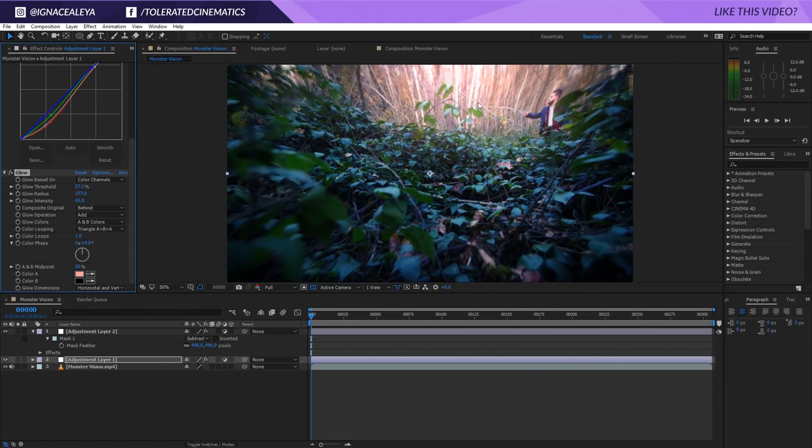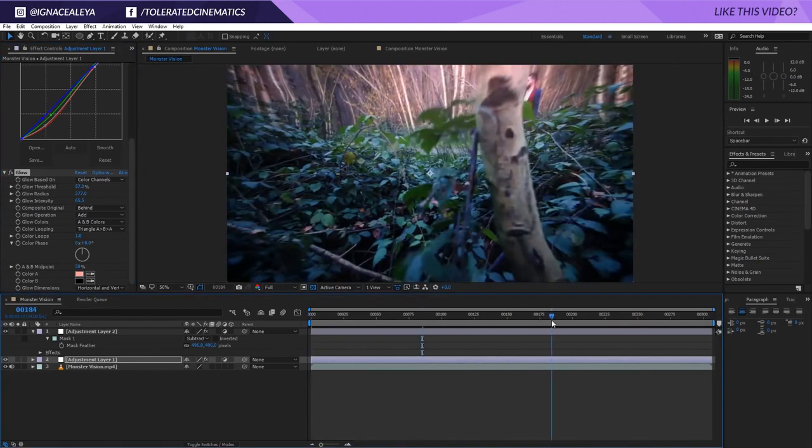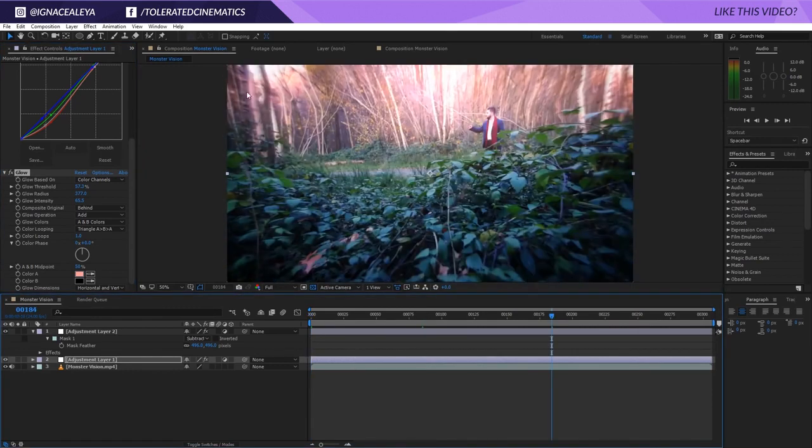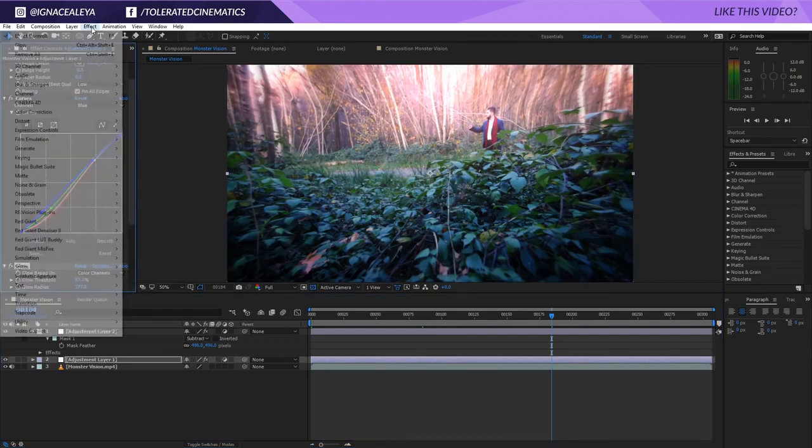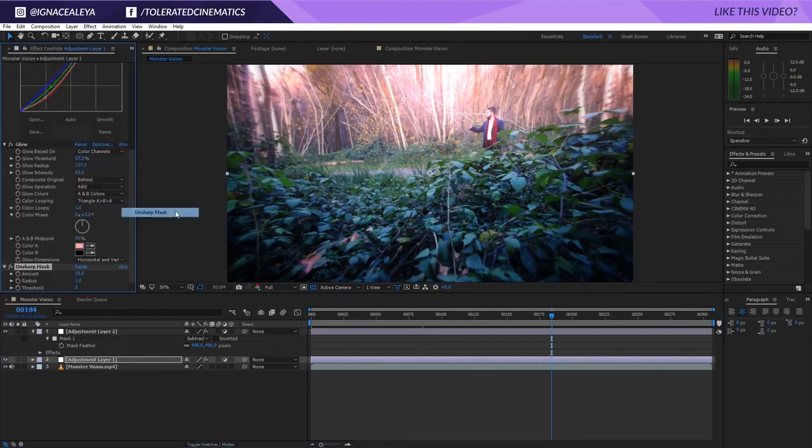Maybe keep it as simple as this, and now your highlights are just going to be like this red glow, and it's just going to add up a little bit more. Then you can also go to effect, sharpen, and add an unsharp mask, and here we can set this to 150, so it's going to sharpen everything a lot better.